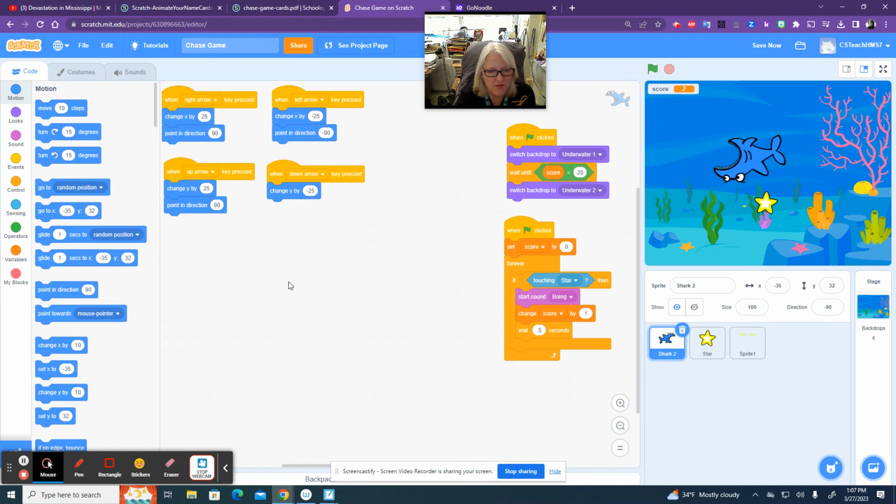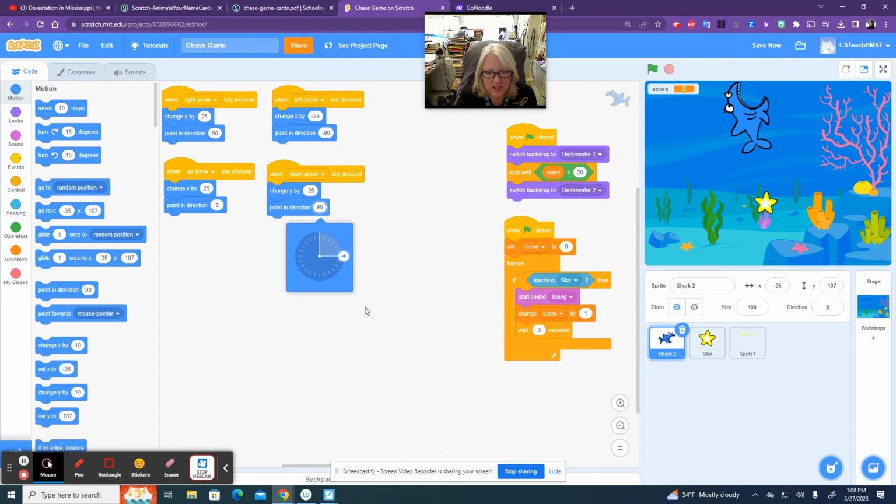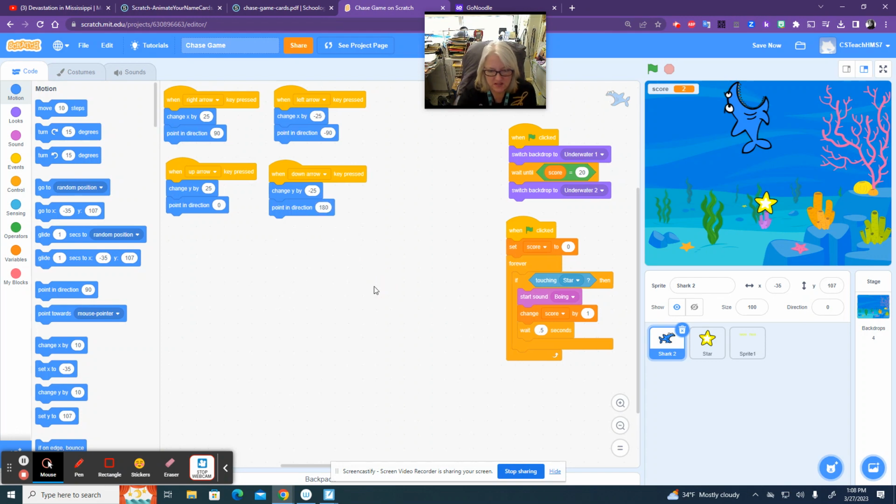For the up arrow, let's click on this. If 90 degrees was facing right, I think 0. Let's see if that'll do the trick. All right, that looks good. Okay, and then grab another point in direction and let's set that at 180 so that it's facing down. Okay, so up and down look good, right looks good, left looks awkward because it's upside down.